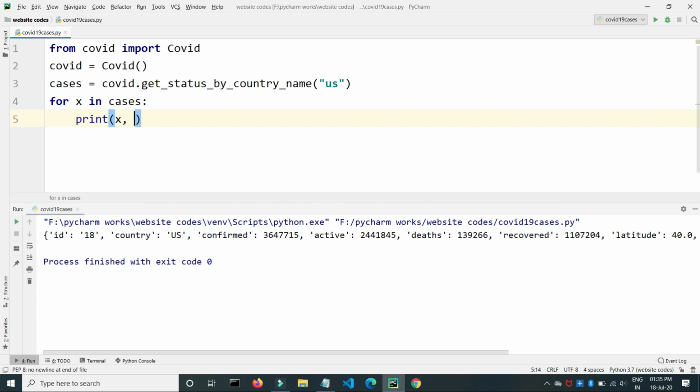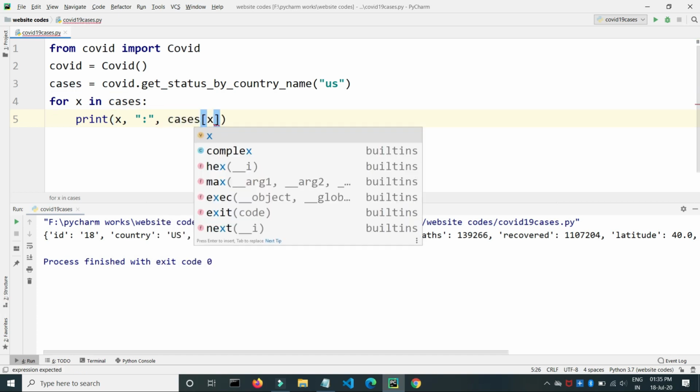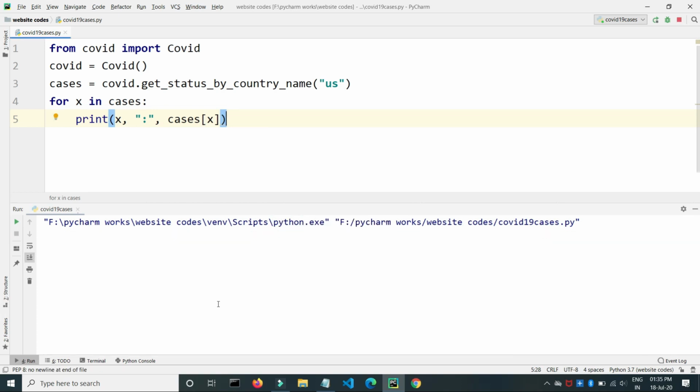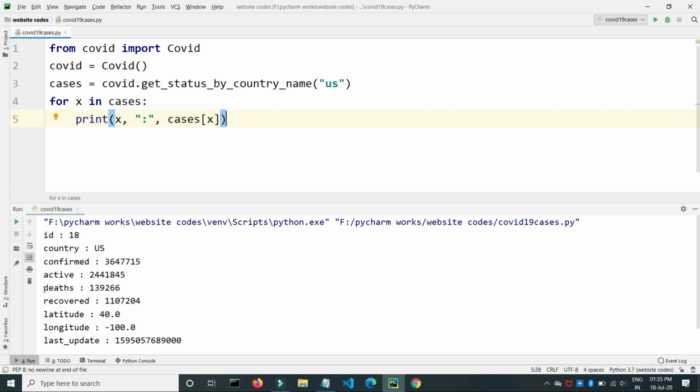Okay, so now let's separate them using a colon. We want to print the value. So let's type cases[x]. Cases[x] will print the value for the x key. So now let's run the program again. So here as you can see this is ID 18, country US, confirmed cases, active cases, deaths, recovered.